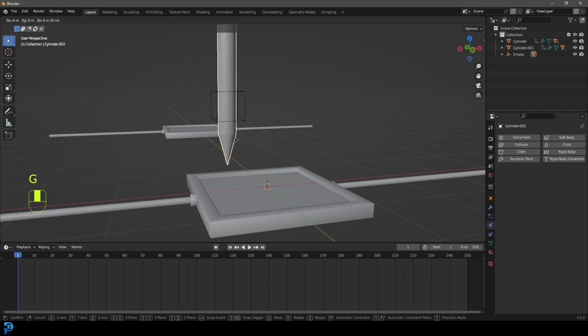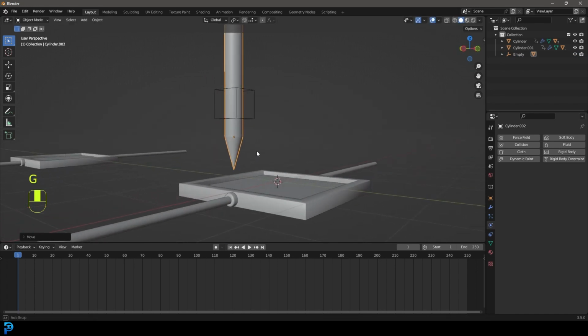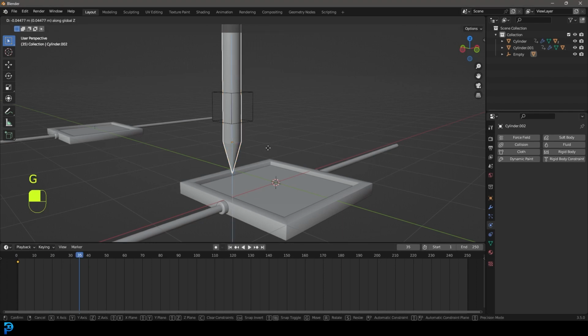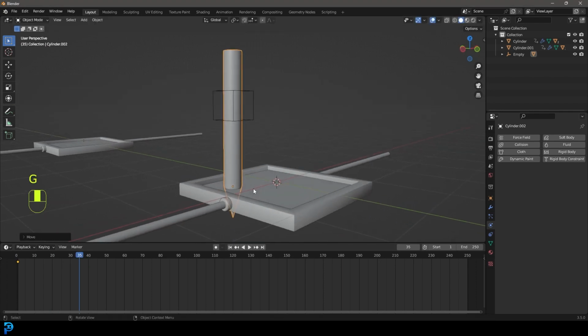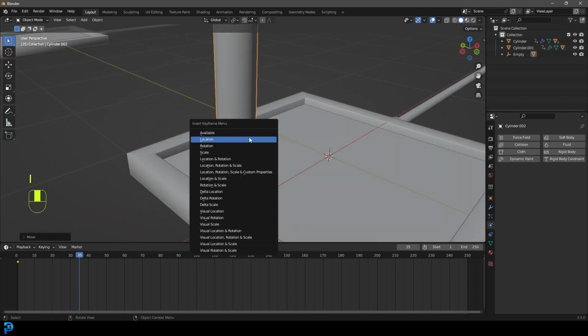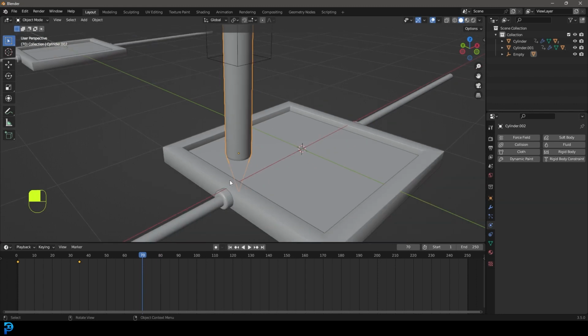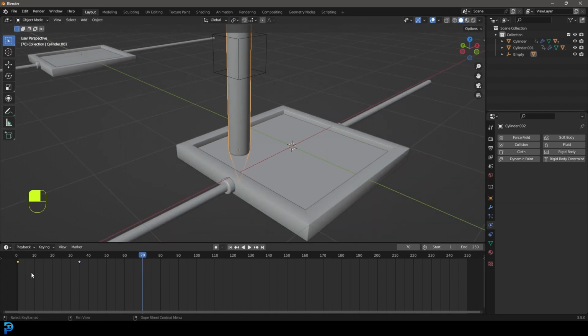So now we're going to grab this guy here. We're going to go G, Z, maybe move it down just a little bit. And on frame 1, we're going to go I and insert a location. Let's come over to frame 35, and then go G, Z, and bring it down till it's kind of poked in here. We're going to go I, insert a location, and then come up to frame 70. Let's just grab the first keyframe over here, go Shift D to duplicate, and drag it over to frame 70. So this is what we're going to get.